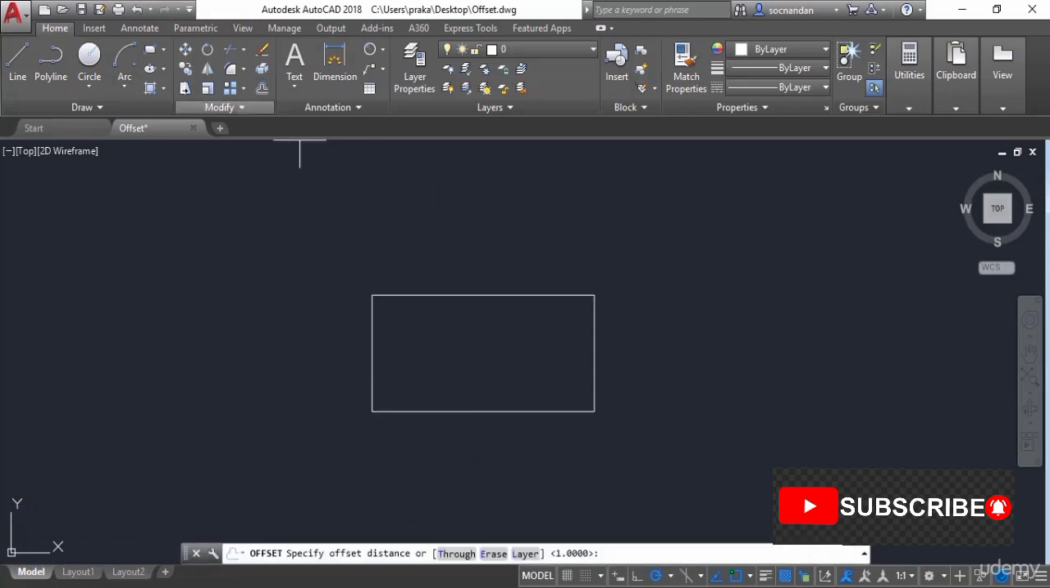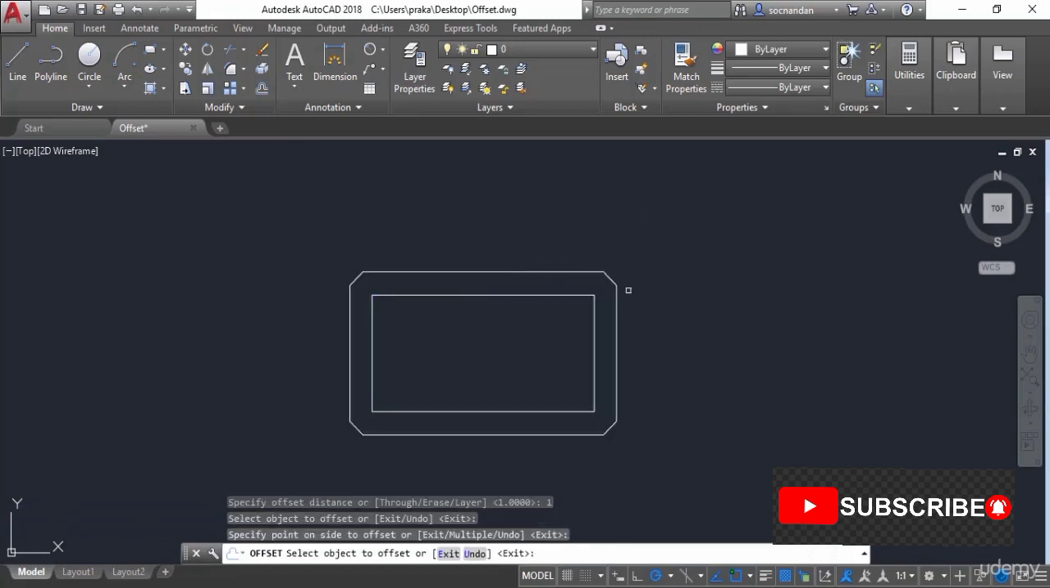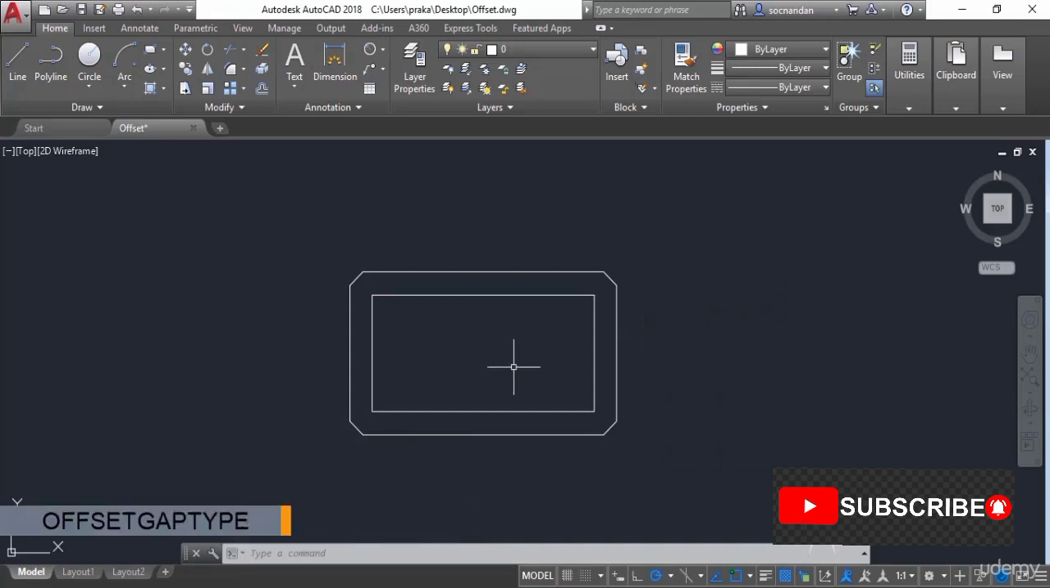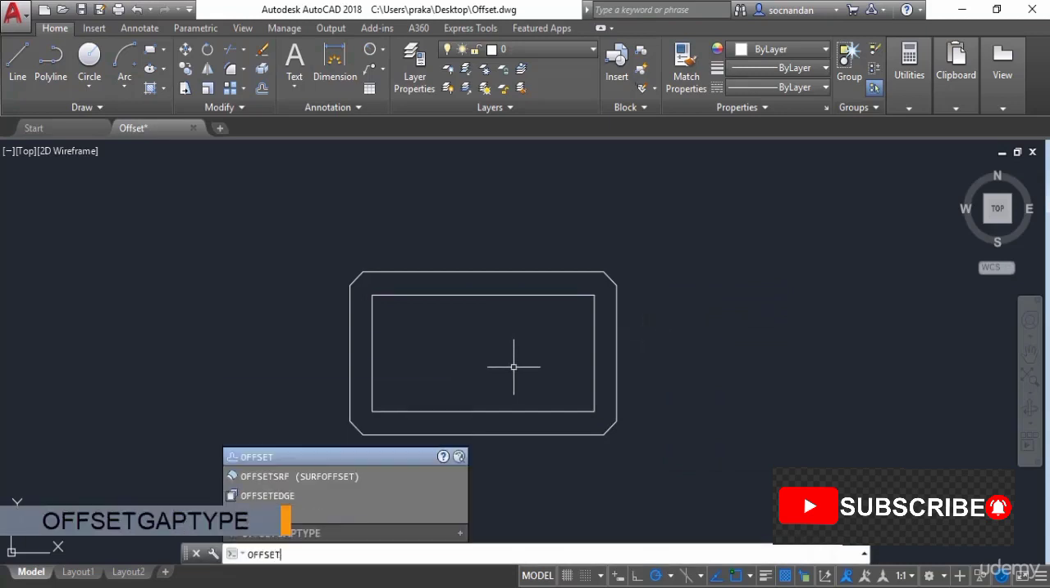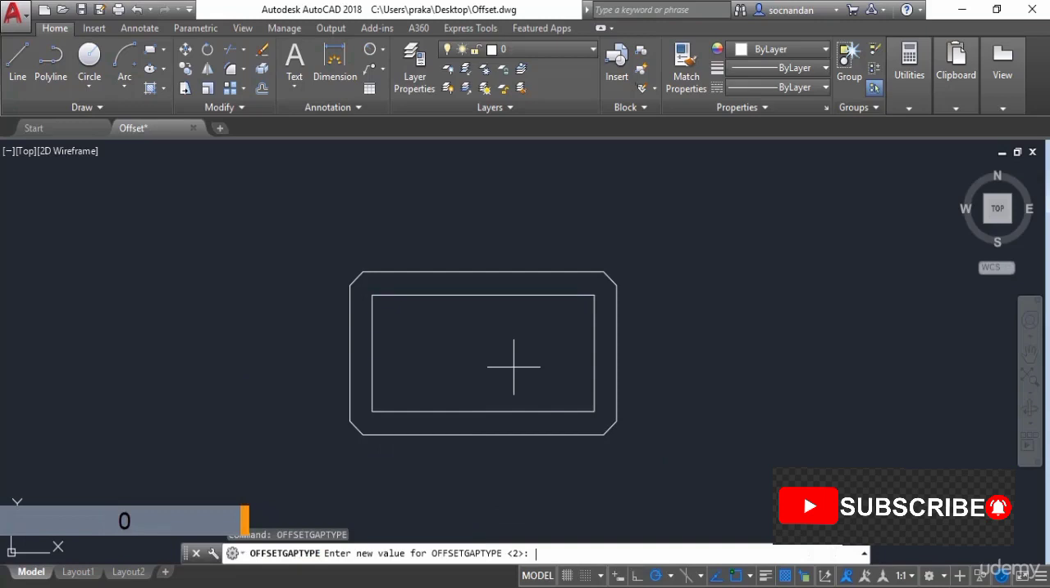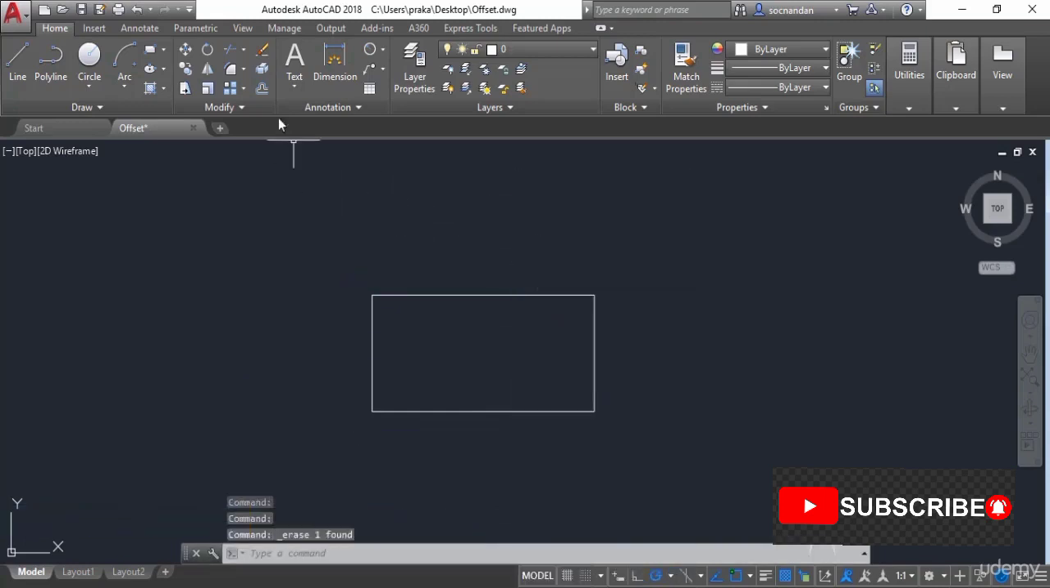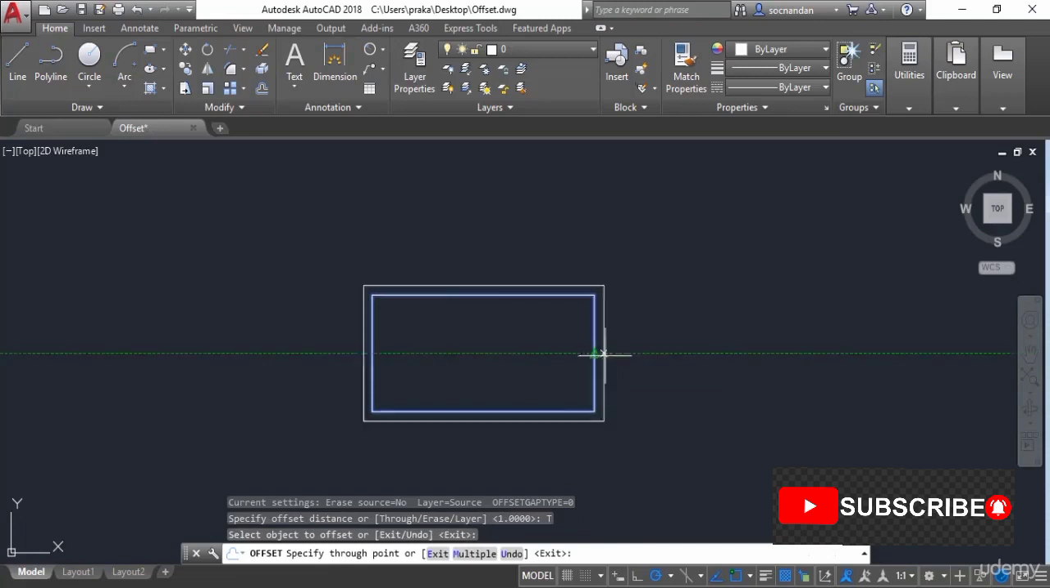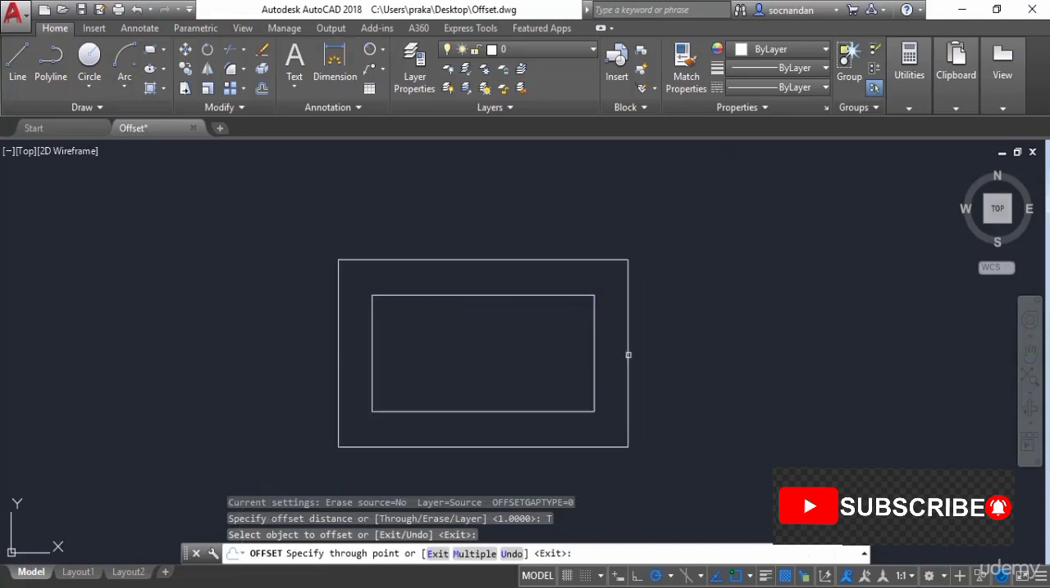Now once again I'll select the offset tool. Again I'll select 1 as offset distance, and now in this case, instead of fillet, a chamfer has been applied. So I'll once again type offset gap type system variable and change its value to default 0. And now we can make the normal geometries using the offset tool. So once again I'll select offset, I'll select the through option, and now click on the object, and now you can see that we have a normal geometry here, just like this.